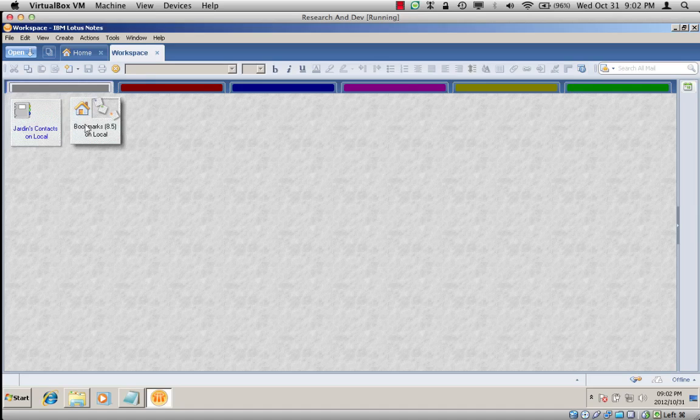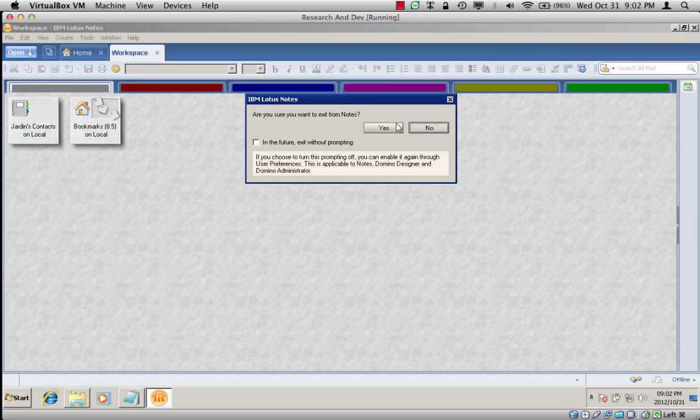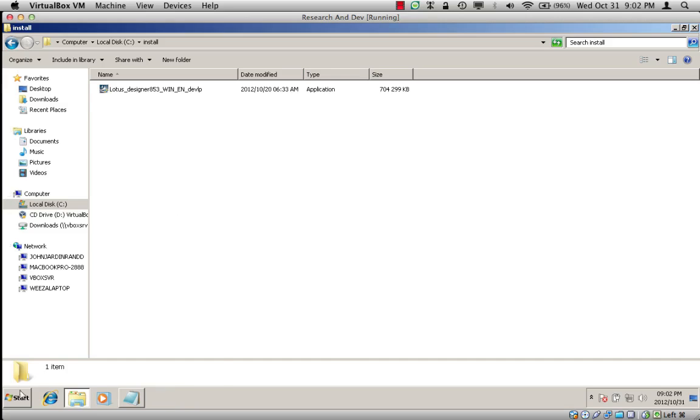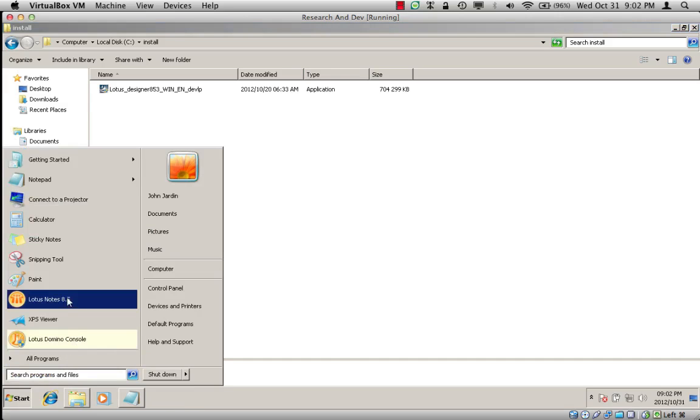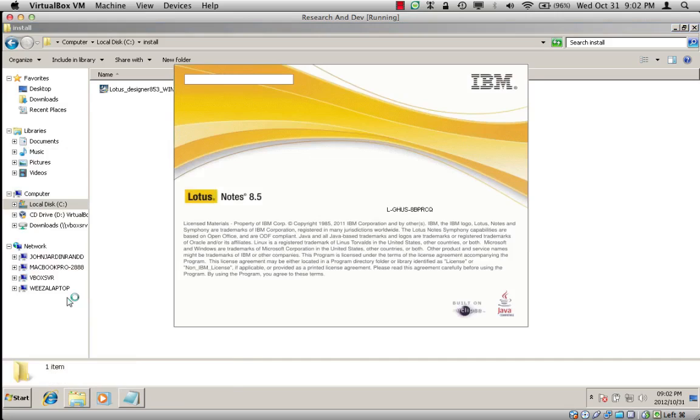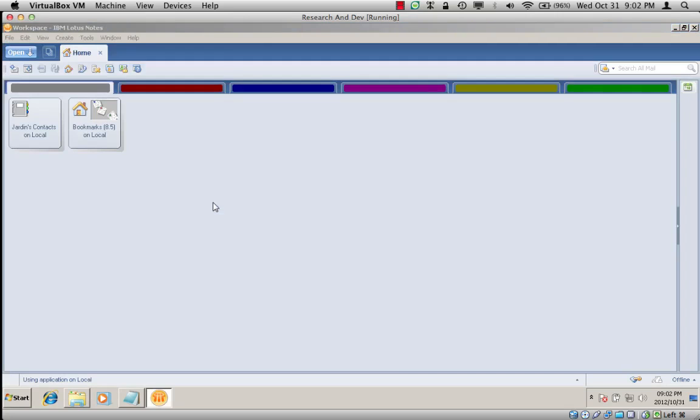And each one of these icons that you see in the workspace is a Lotus Notes database. So what we want to do is close this and reopen it one more time to make sure that you don't get asked to log in and that your settings remain intact. So I'm just going to go back to Lotus Notes 8.5. It's going to load, and there we go. Your home page is now the Lotus Notes workspace that I've been talking about. So there you go. Lotus Notes is up and running.